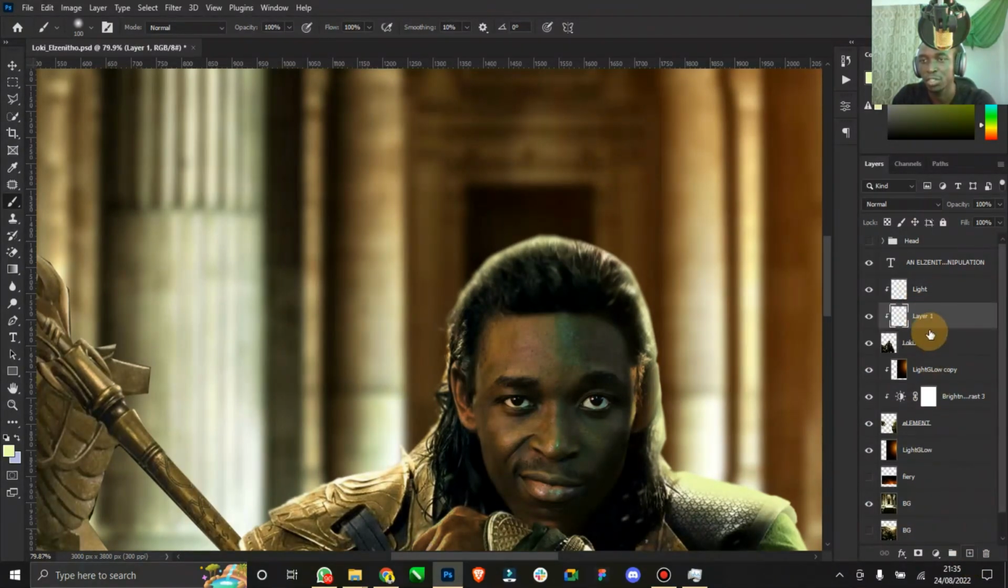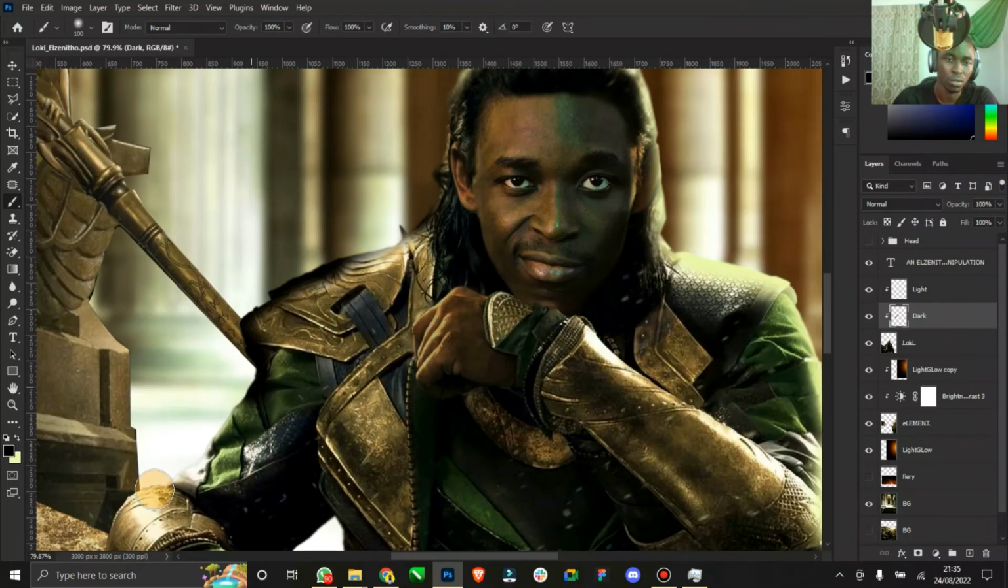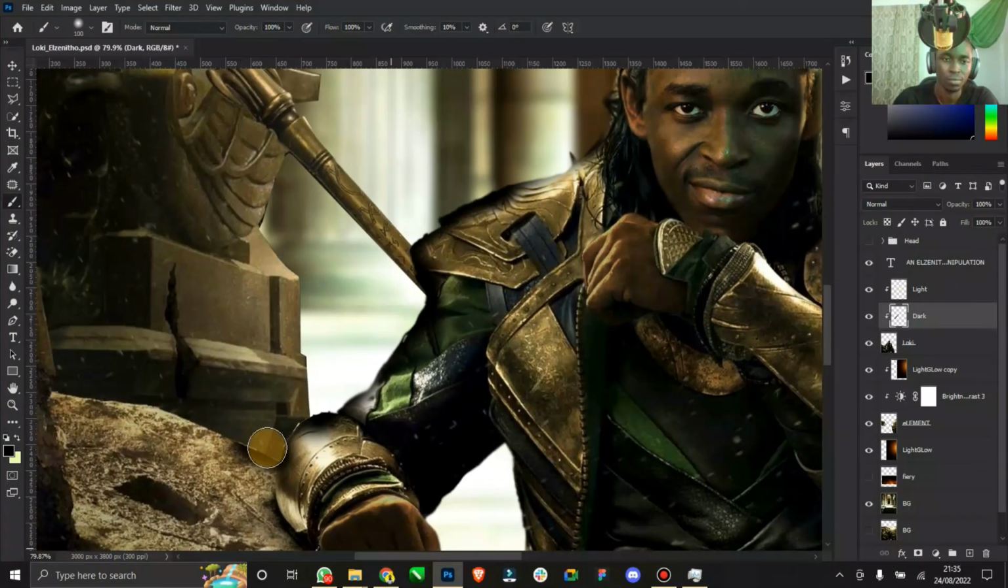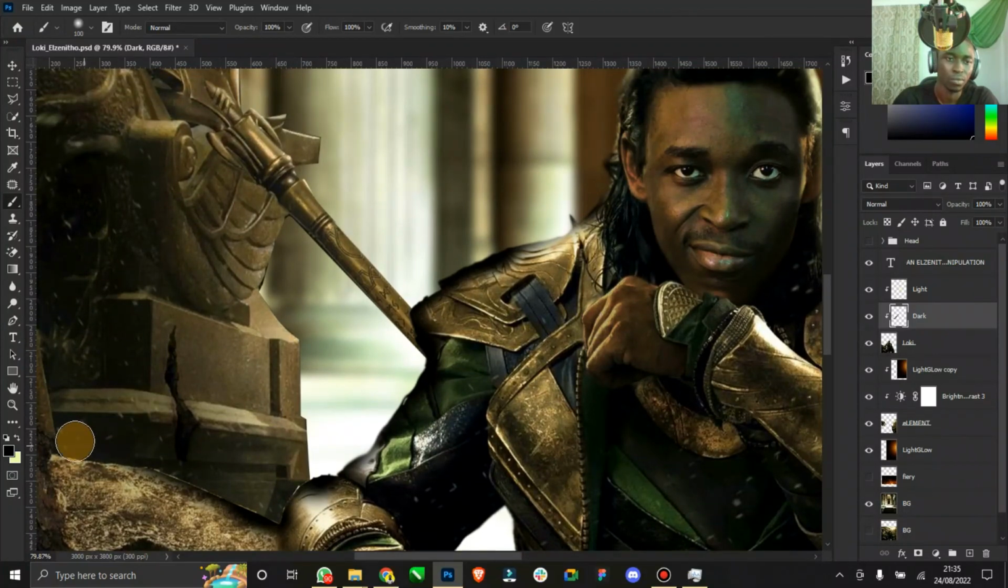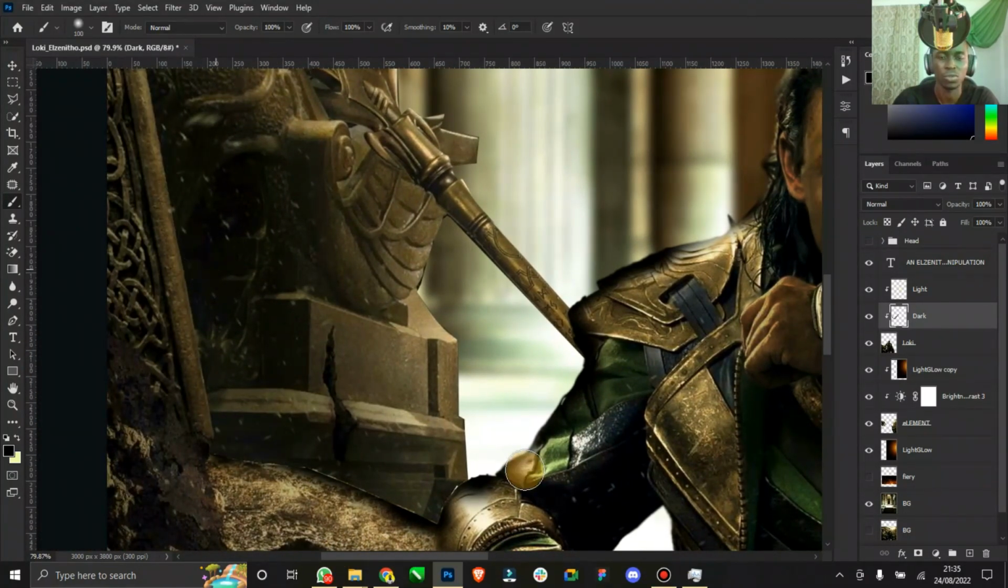Then create a new layer, call it dark or darkness or whatever you want to call it. Change this to black, then paint across, just paint across, like so.